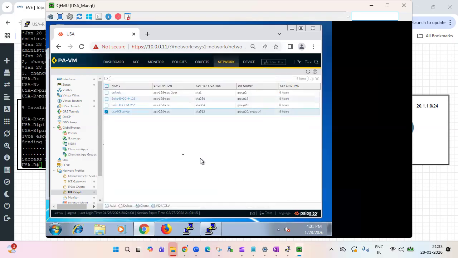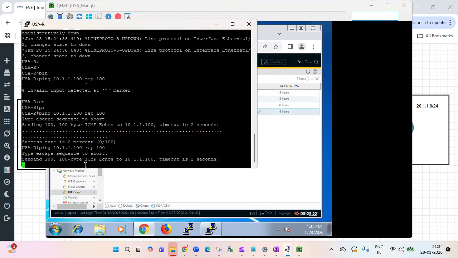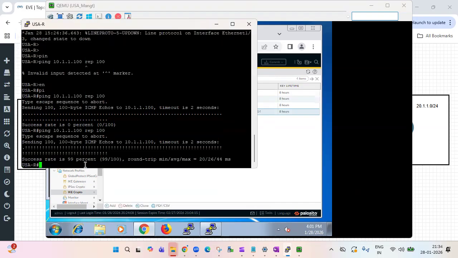See, now the commit is success. Previously we saw no proposal is found and our ping failed. But now I've pinged from the USA router to India's subnet, and we will see the ping is reachable. Ping is 100%.